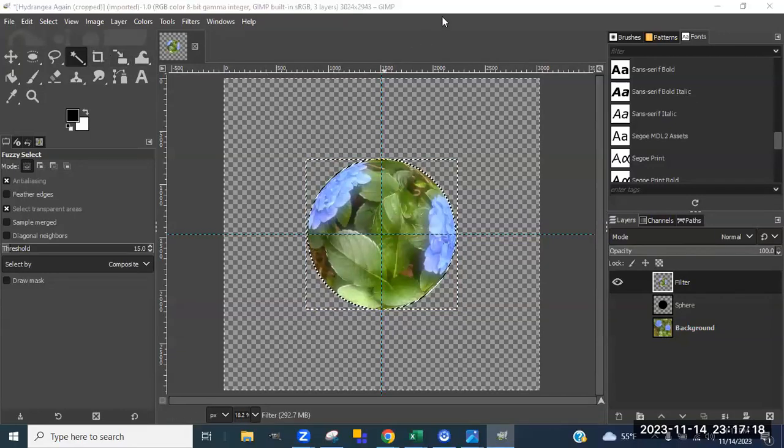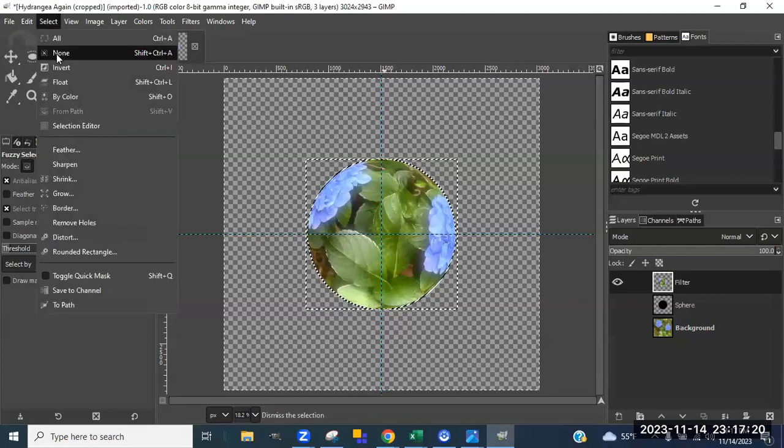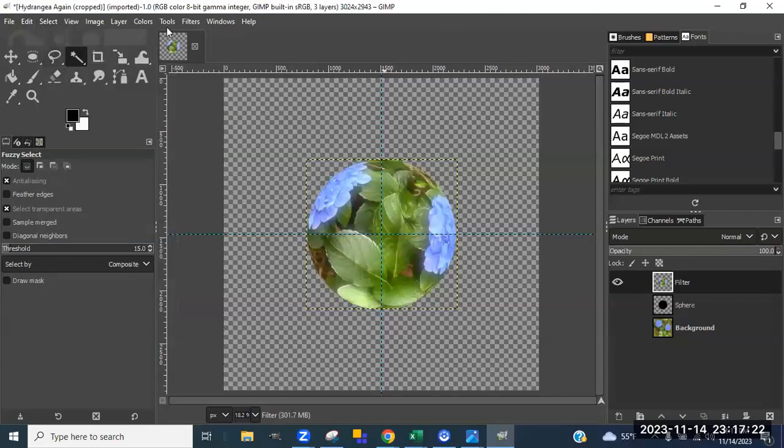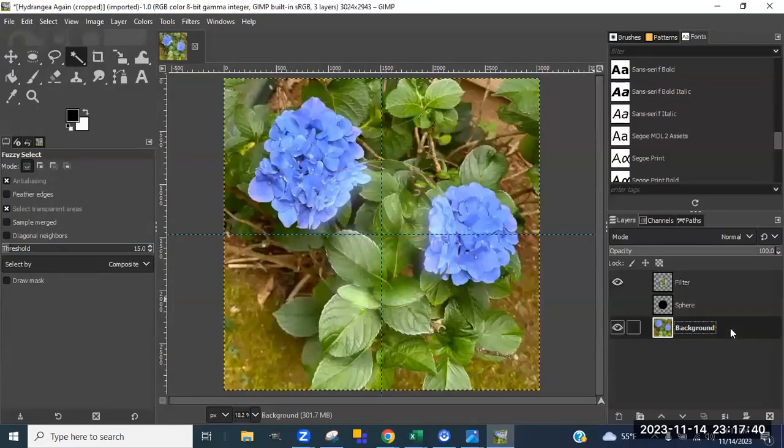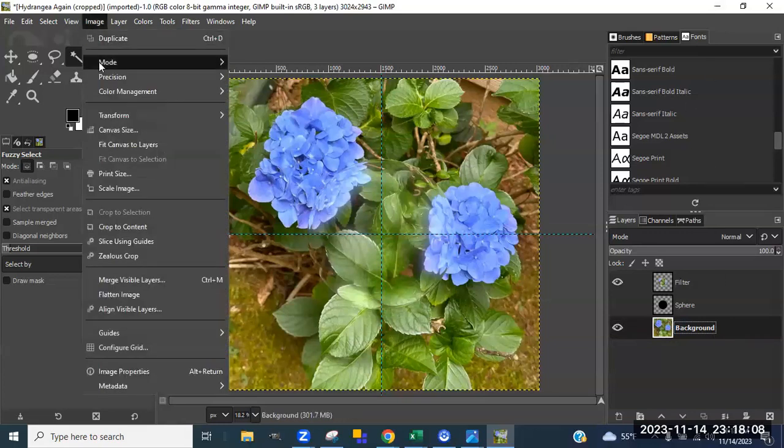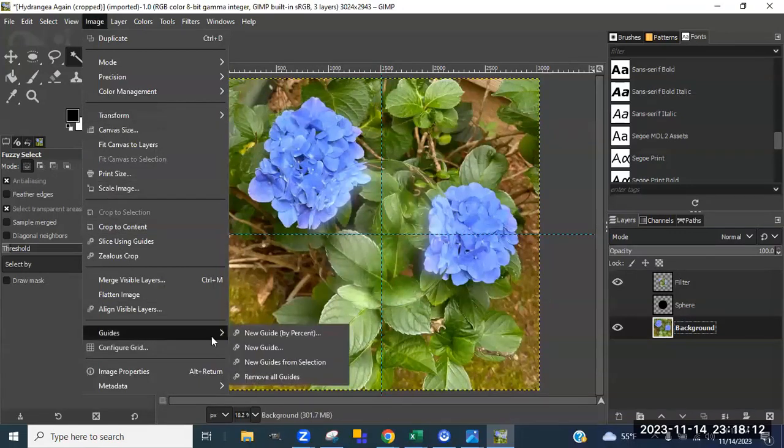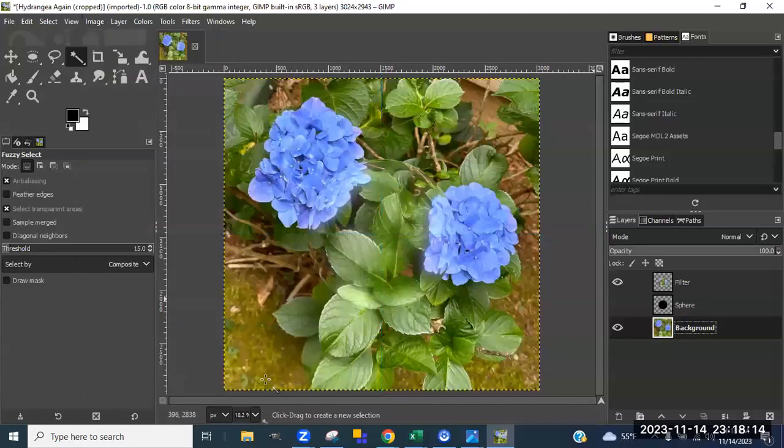Then I clicked Select None. I then turned the background layer back on and clicked on the background layer. Now I can turn off the guides by going to Image, Guides, Remove All Guides. You can now check to see how it looks. You should have a glass sphere in the center of your image.